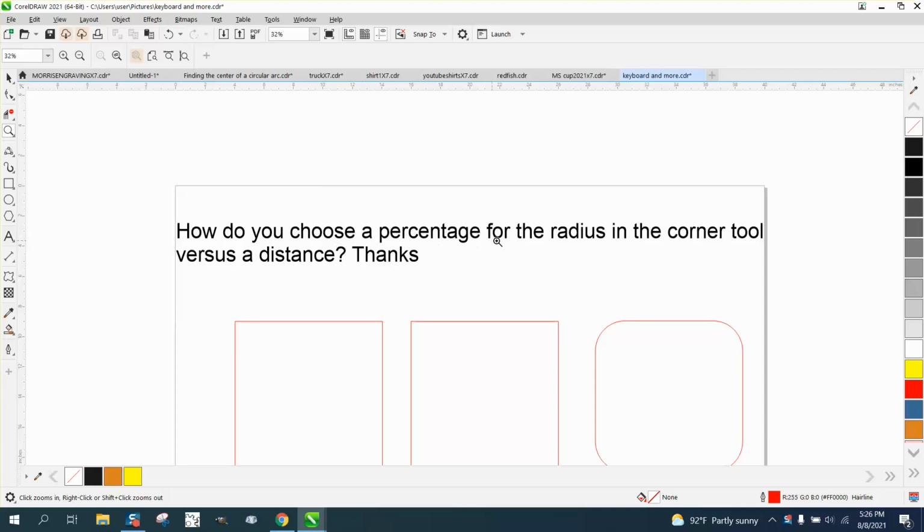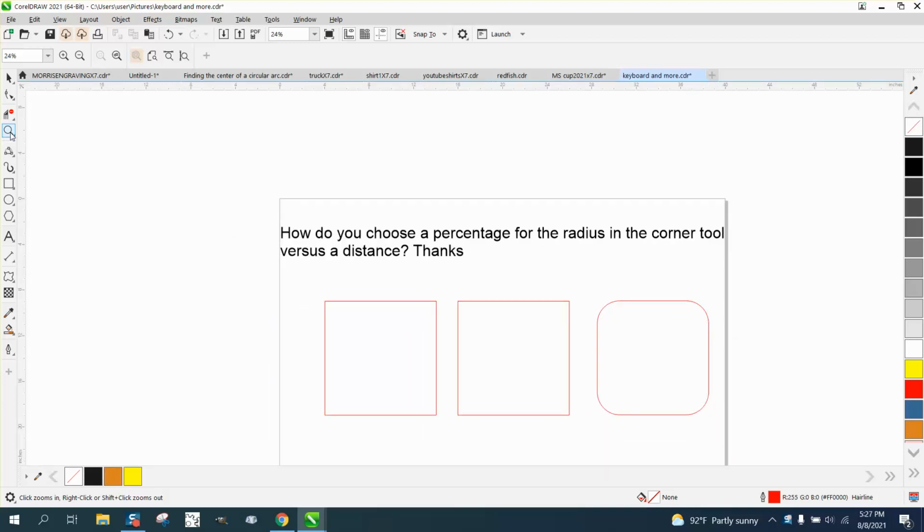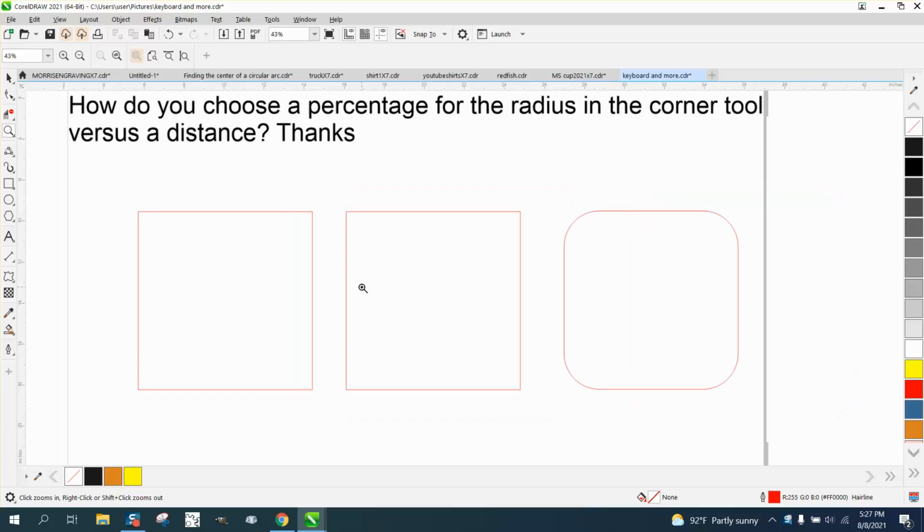How do you choose a percentage for the radius of the corner tool versus the distance? I never have. I've always done it just by look.